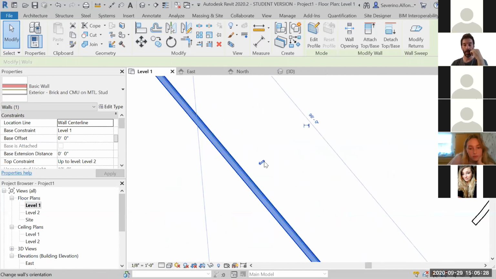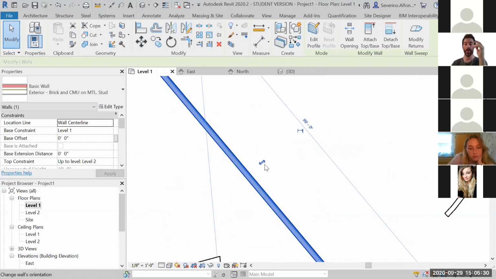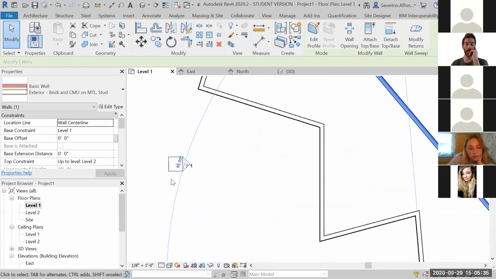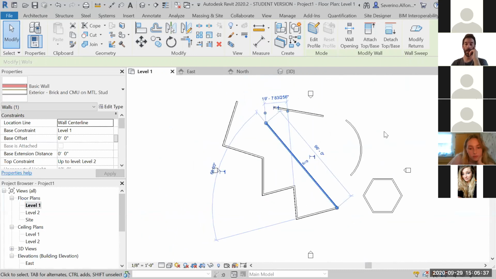It also gives me a symbol. I might want to flip that wall. It's an angle from this other wall. It is telling me it's 65 degrees. So there's a lot of information that is very useful.